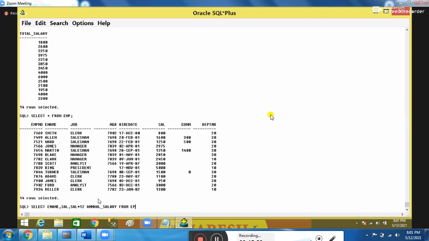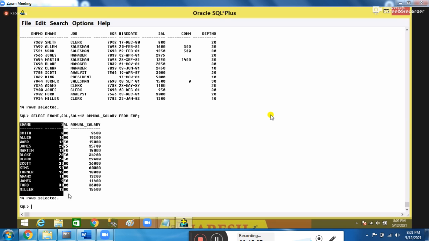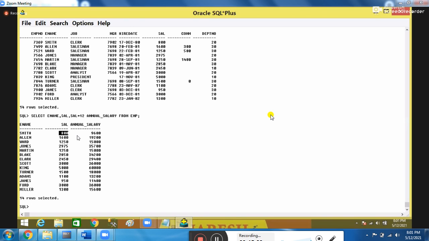Now from EMP I just take that. So these are the employee names we displayed, along with their basic salaries and their annual salaries. One employee's basic salary is 800, and the annual salary is 9,600. Now, in the same way, for example, I want to retrieve the employees whose job is manager.